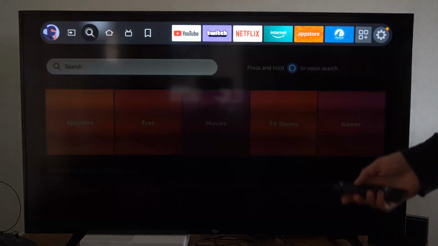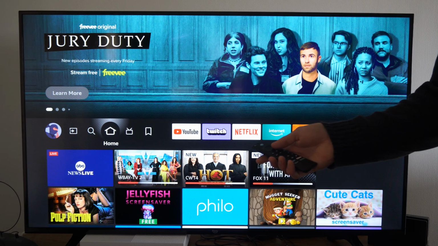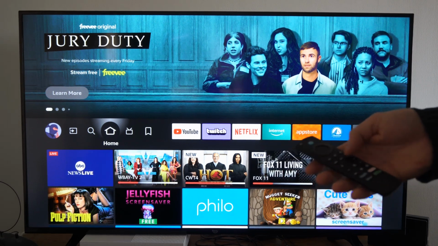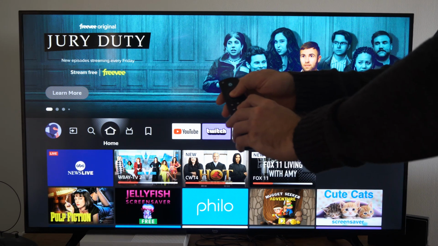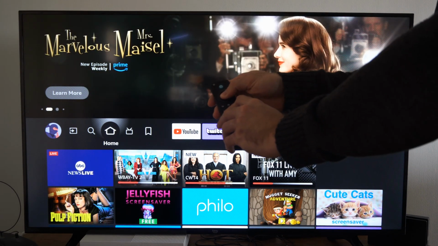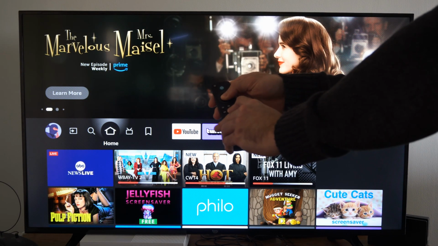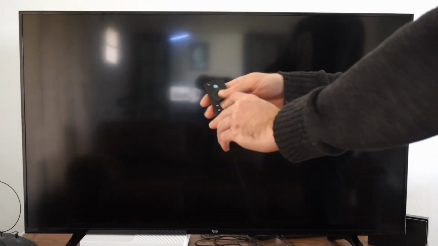Now, another thing you could do is simply just try restarting your TV. So if you hold down the play button and the center button, this will restart your Amazon Fire TV. And you can just do this to see if that's the issue causing your problems. And it's going to boot up real quick again.